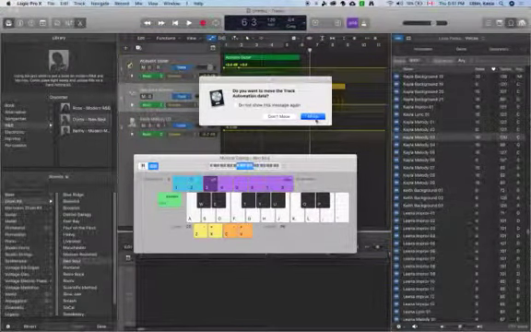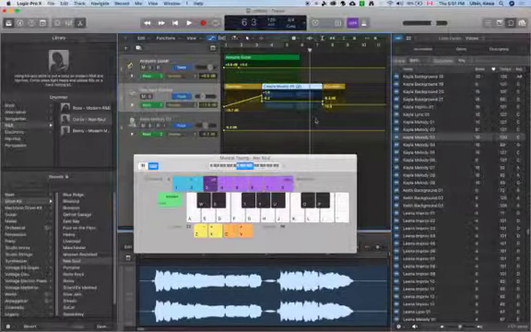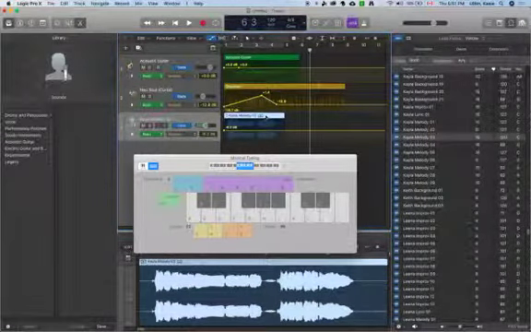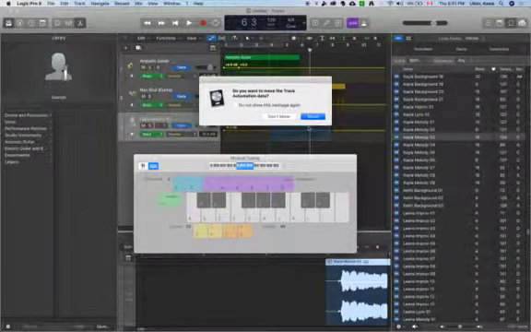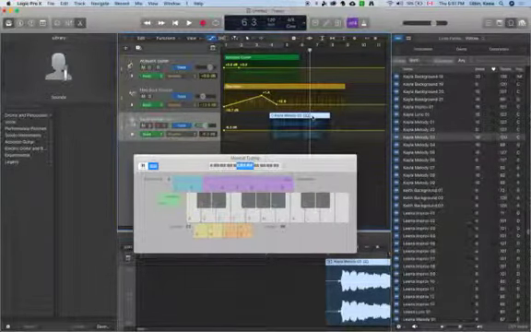Oops. I don't know what I did. Command Z, because I did something accidentally. So Command Z. Aha. Do you want to move the track automation data? Yes, I want to move it.